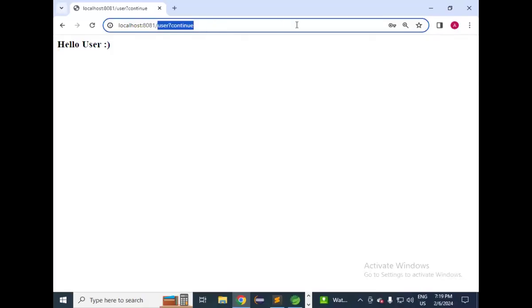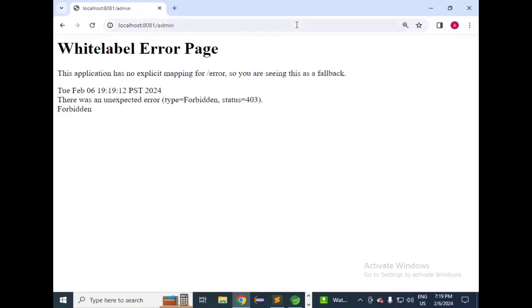Suppose Smith is accessing slash admin, is it allowing or not allowing? Not allowing. Why is it not allowing? He is not authorized to access the admin method. Smith is a normal user. He is not authorized to access the admin method.